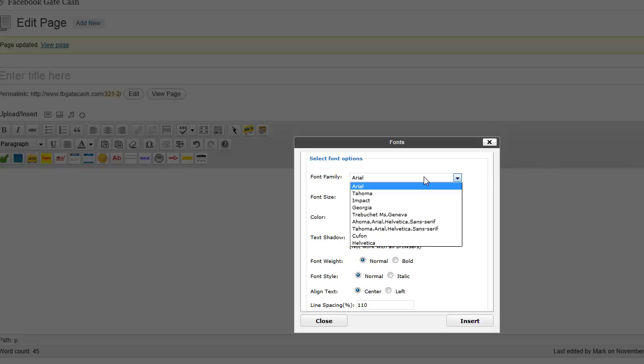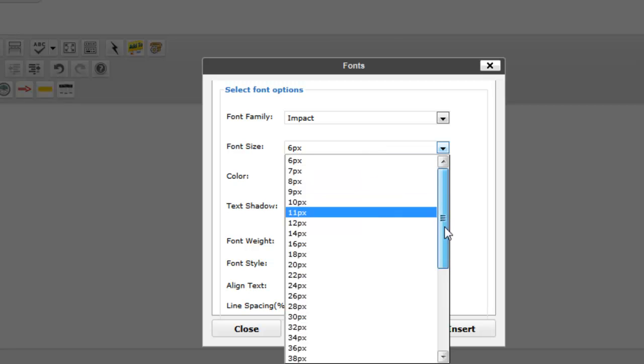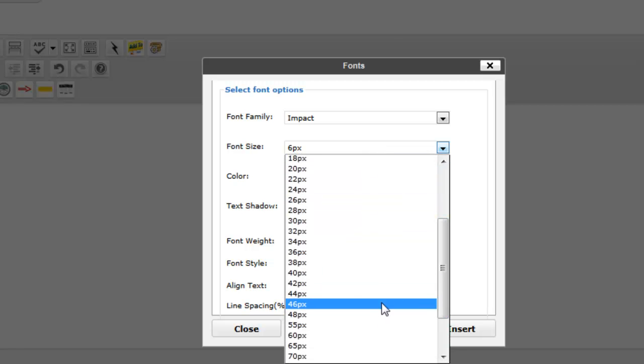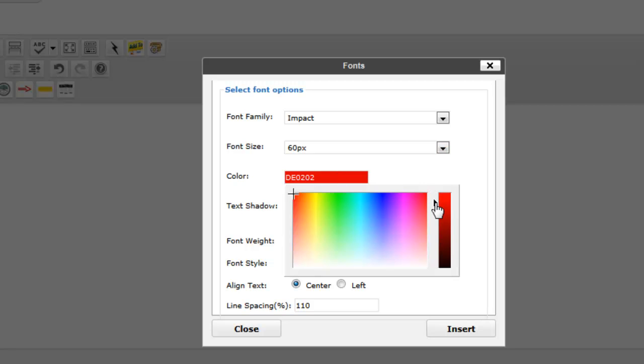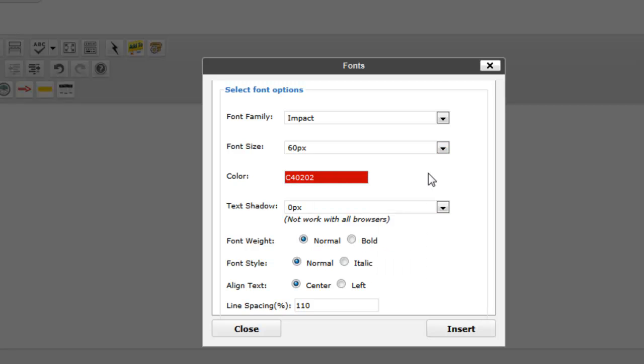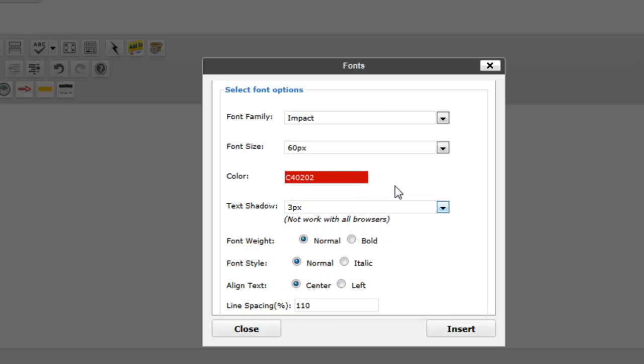So this is, I really like this a lot. So for example, I'm going to use Impact. I'm going to make it size 60. I'm going to have a nice darker red to start with. It's going to have a shadow of 3. I'm going to put a shadow around the text. The line spacing is going to be around 100, and I'm going to click on insert.